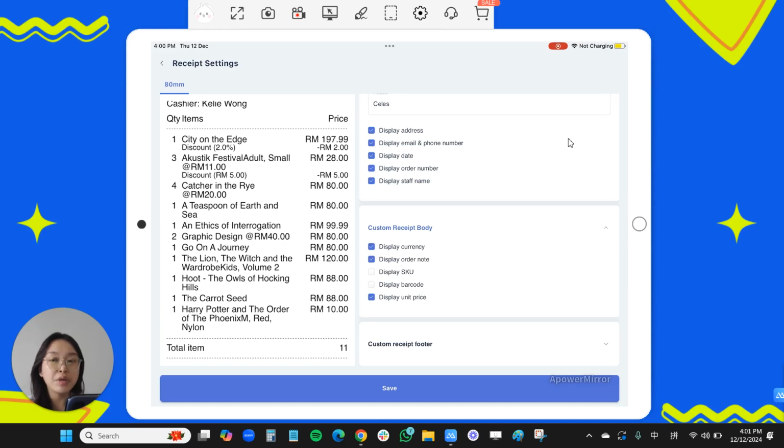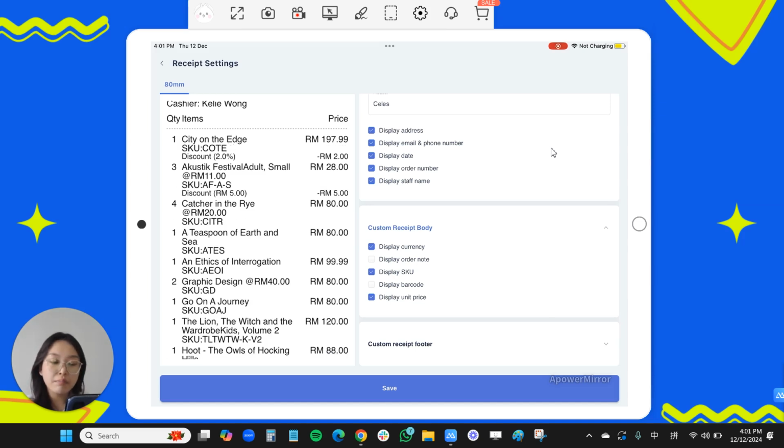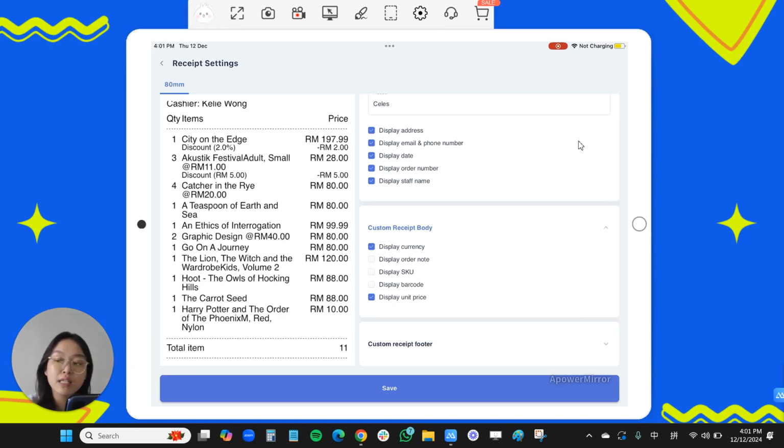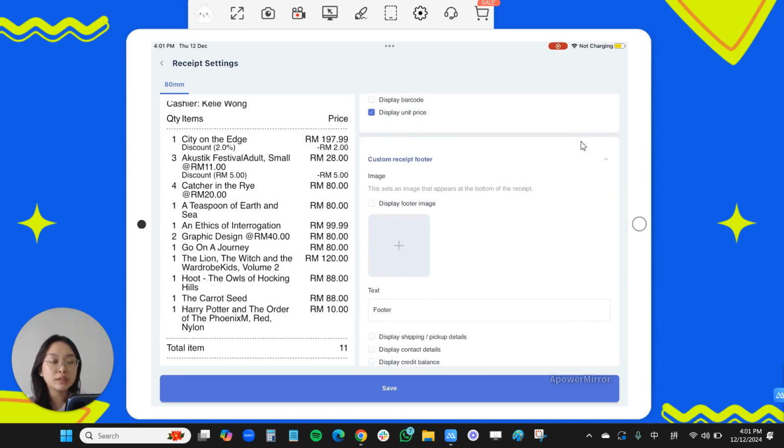Order note refers to remarks on the products. I believe remarks, we can refer to on our own through the system instead of having them in the receipt itself. SKU can be placed into the receipt as well for staff to identify which product code it is. And for barcode, if you already have a product barcode on your product, you can untick it. It is optional. We remain with currency and unit price, and head down to our receipt footer.